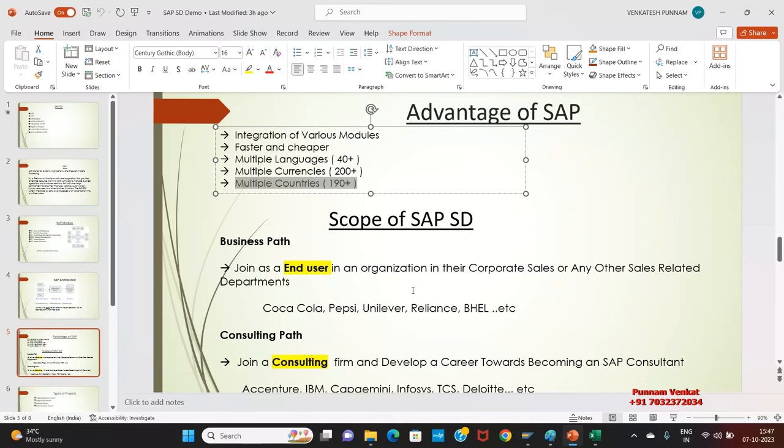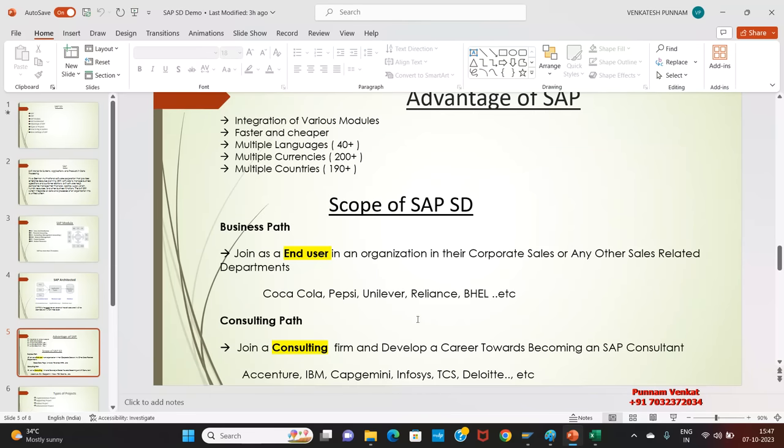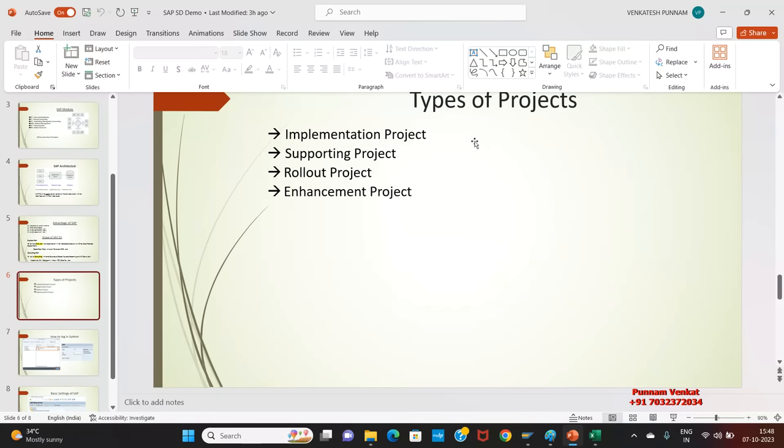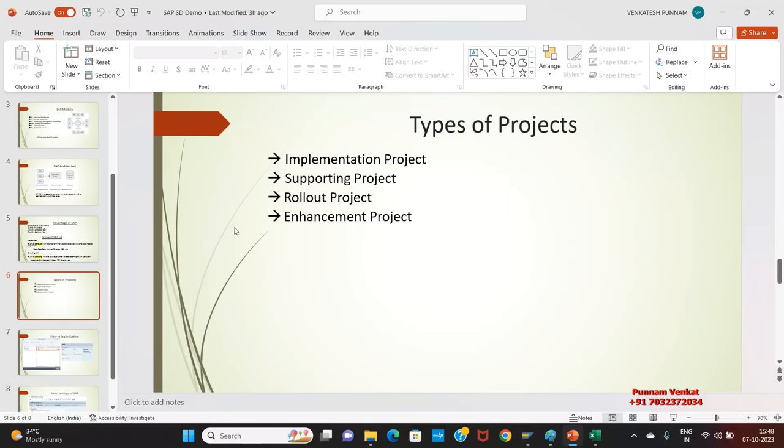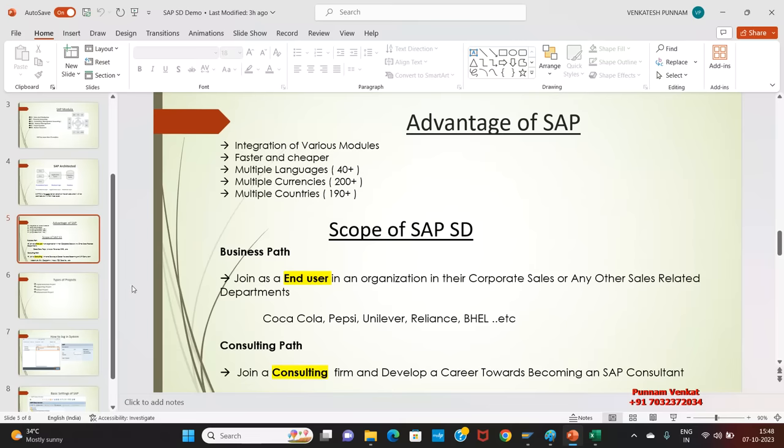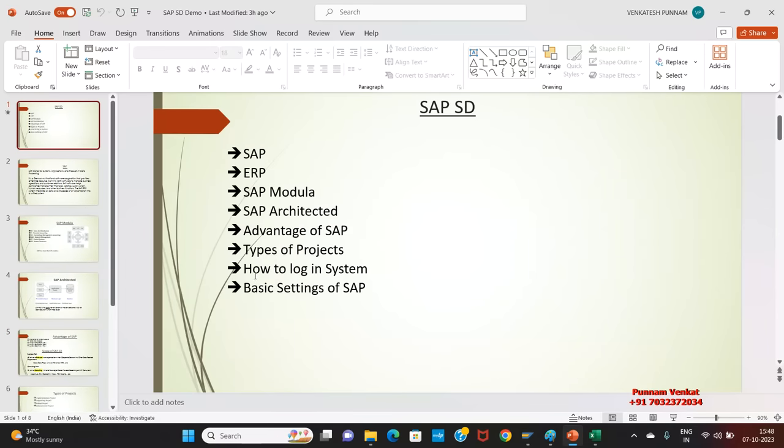So what type of job opportunities? End user job opportunities and consulting job opportunities. They provide two types of job opportunities. Some companies offer end user job opportunities, and some companies offer consulting related job opportunities. I already explained that. Types of projects, how to log in to SAP and basic settings, we will discuss in the next class.